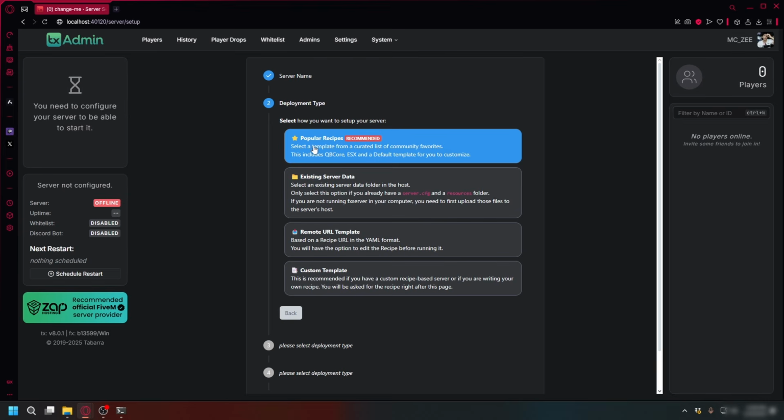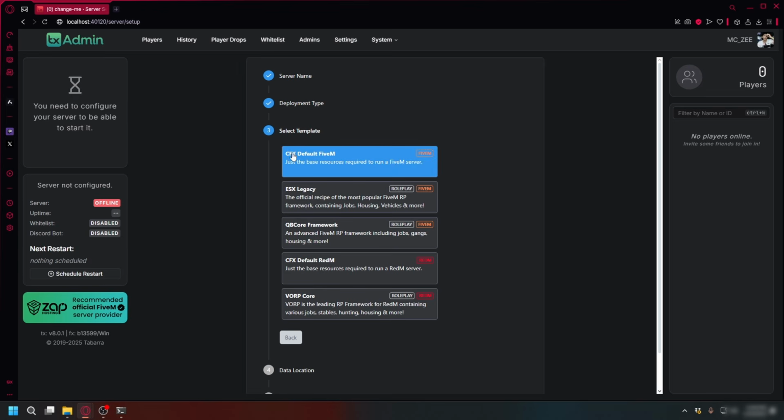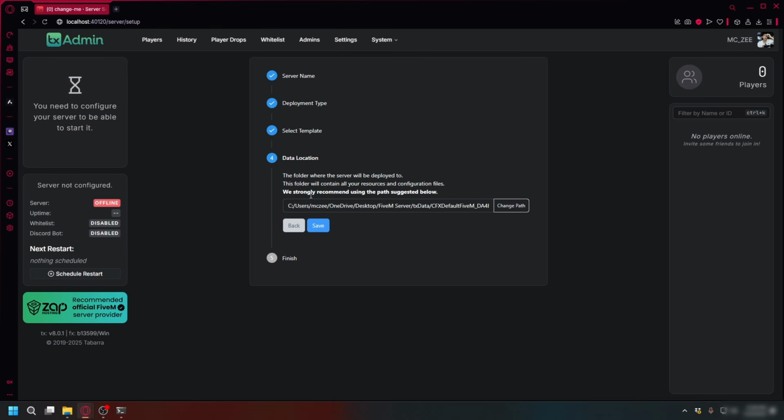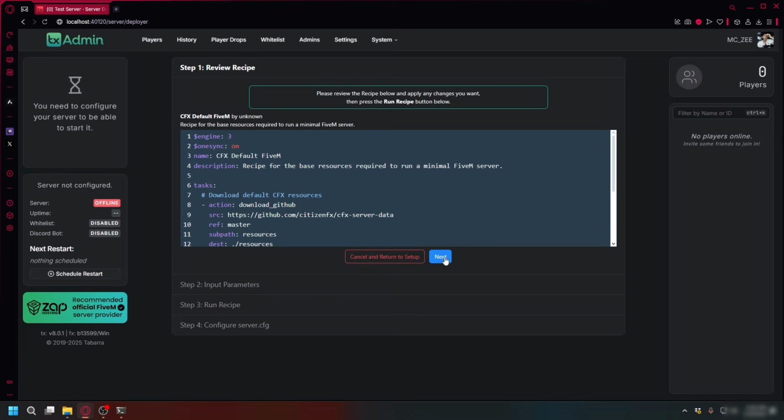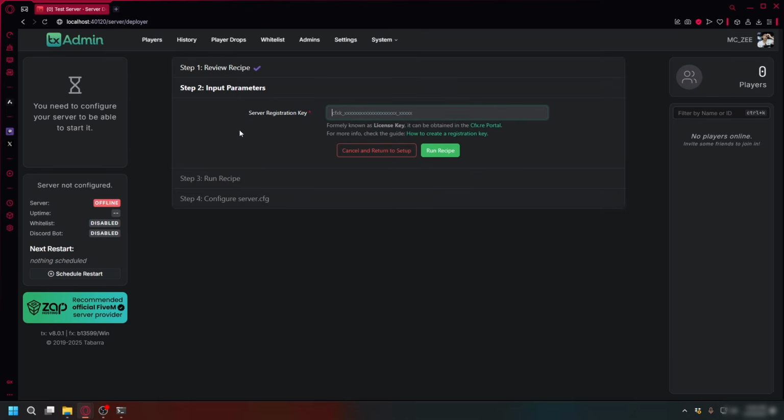For deployment type, select popular recipes, hit next, and then select default FiveM, hit next again. And here you don't need to change anything, just hit next. And after all of that, hit go to recipe deployer. In here, click next. You'll need to put your license key or registration key.